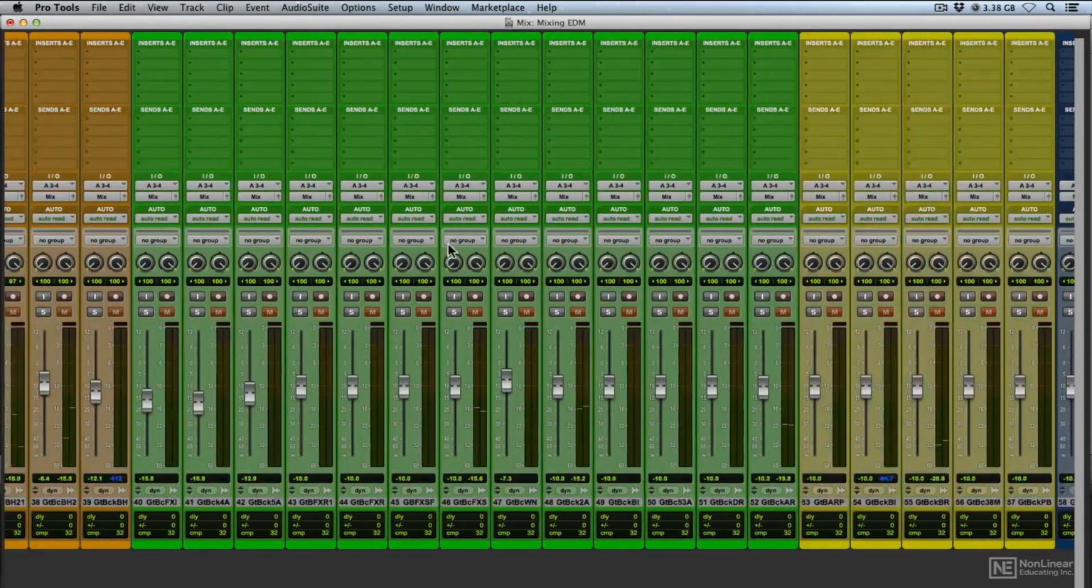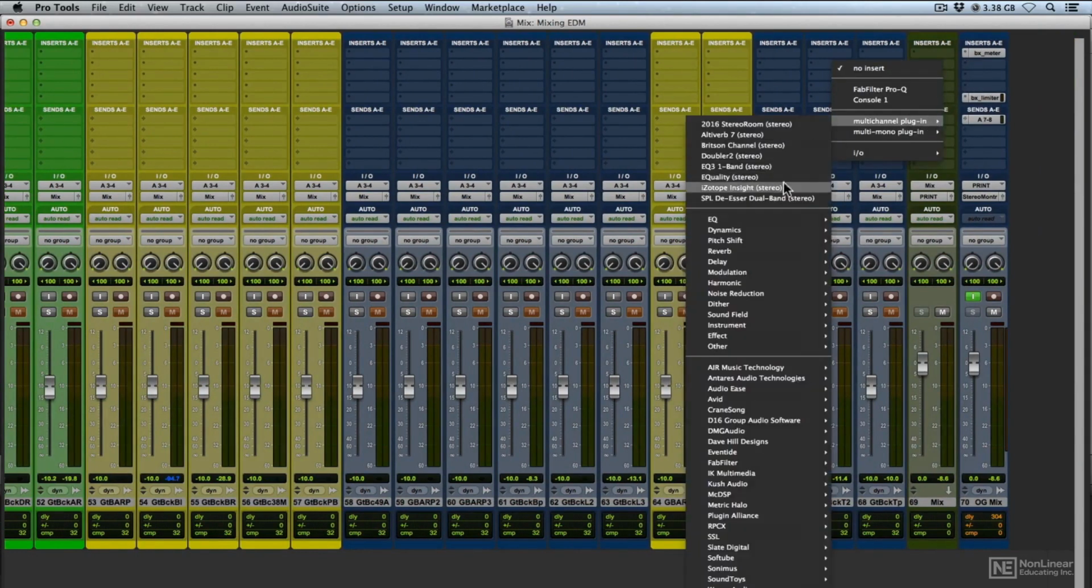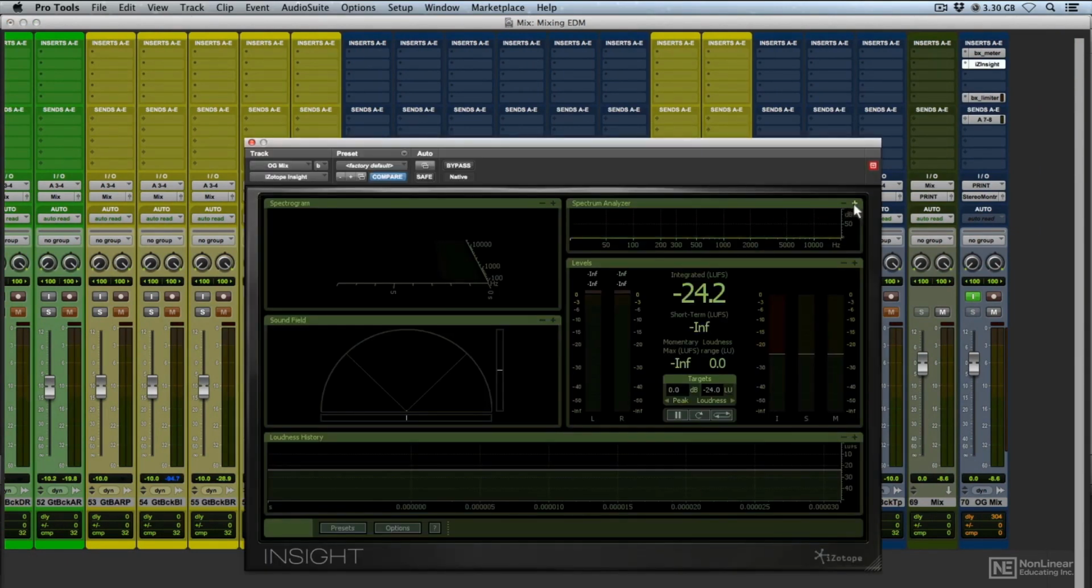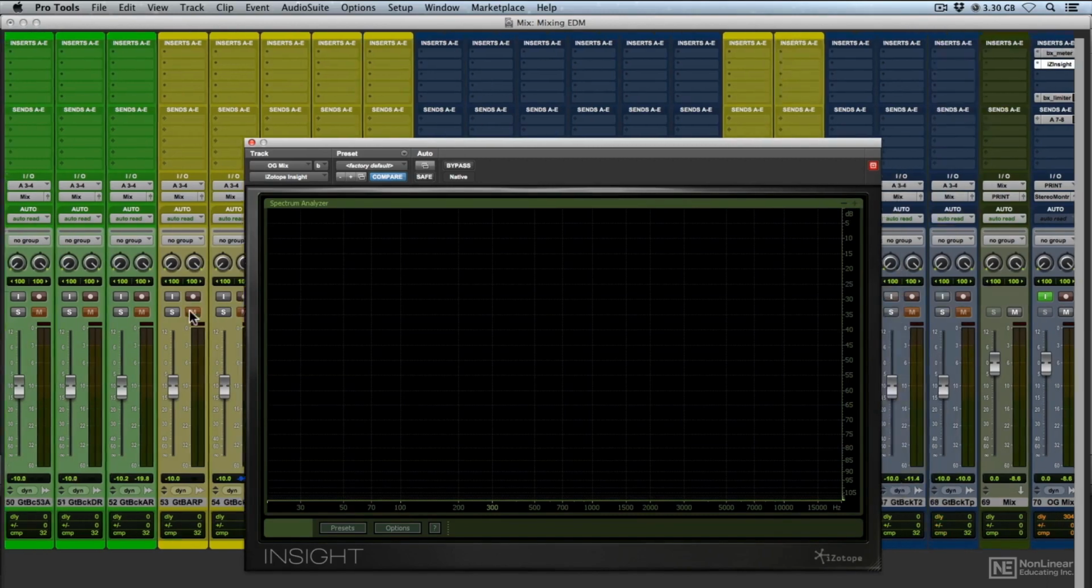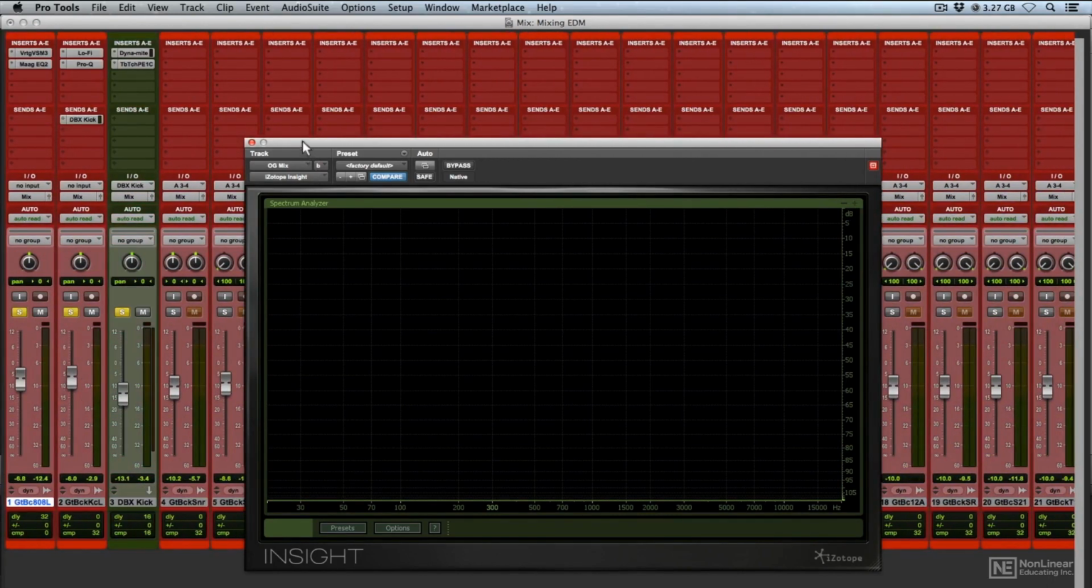Okay, now there is a trick on the metering that we can do. For this, I'm gonna use a plugin called Insight, Isotope Insight, and this allows us to have a frequency readout of what's going on, which is this right here. This helps us judge how much bass the bass should be. Let's listen to it real quick.